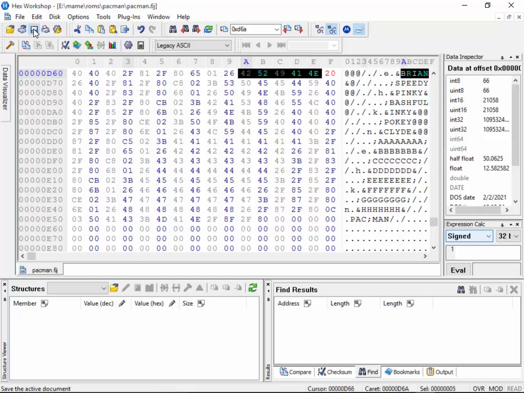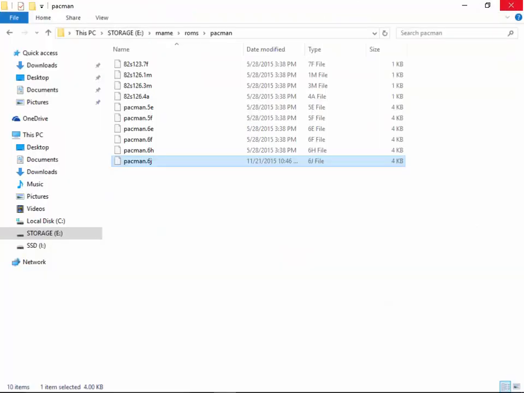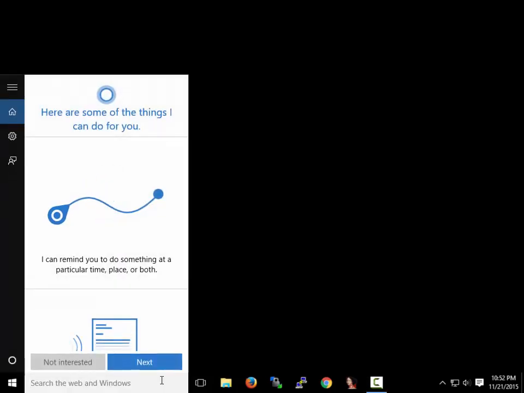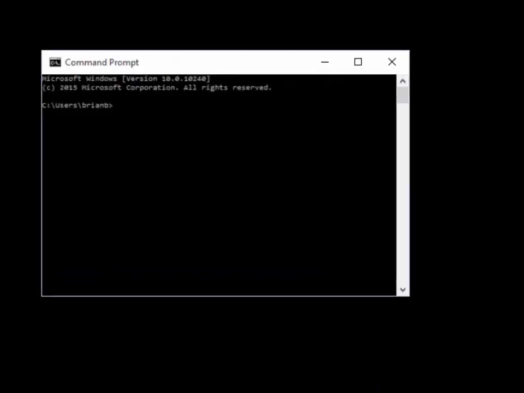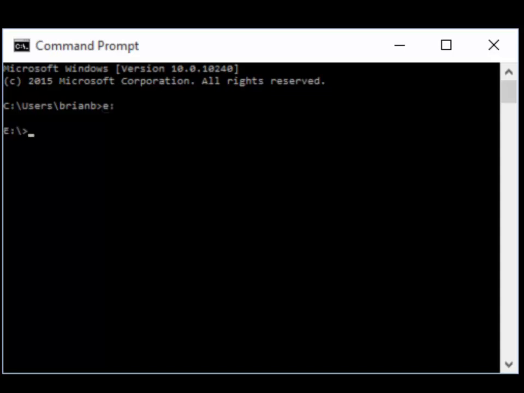Let's save it and exit. So save it and exit, and close down this window. Let's now see if our changes actually took effect. I'm going to bring in my command prompt, switch to my E drive, cd to the MAME directory, and type mame64 pacman debug.